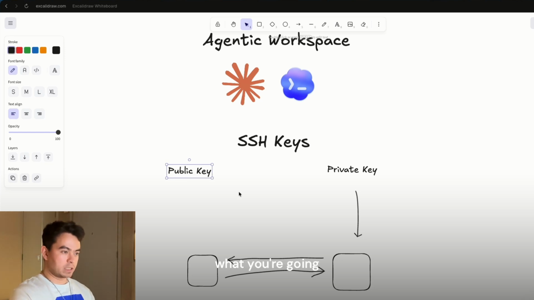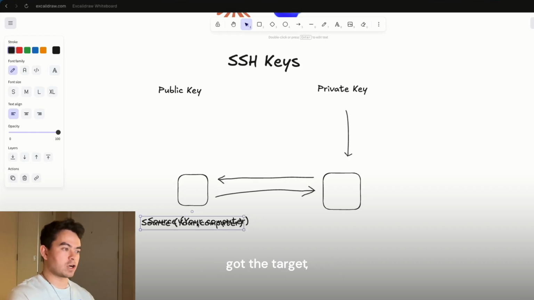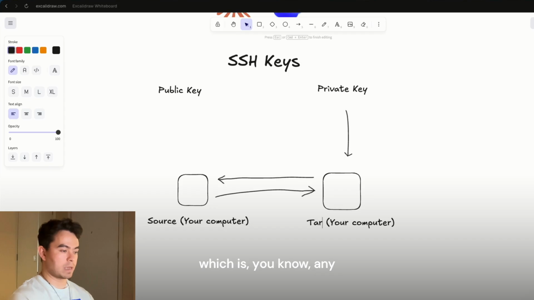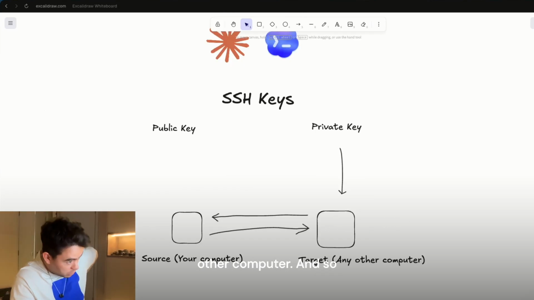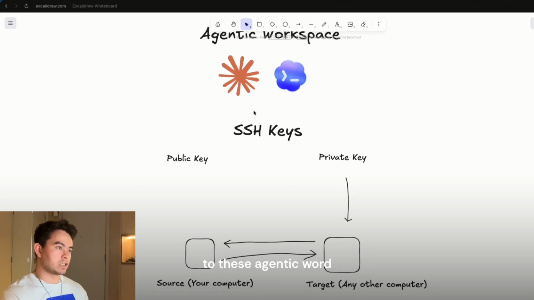So what you have is your source, which is going to be your computer, and then we've got the target, which is any other computer. And this is going to be the method on how you connect to these agentic workspaces.